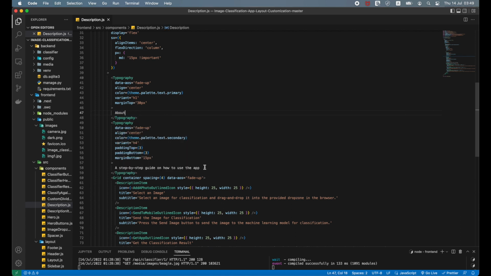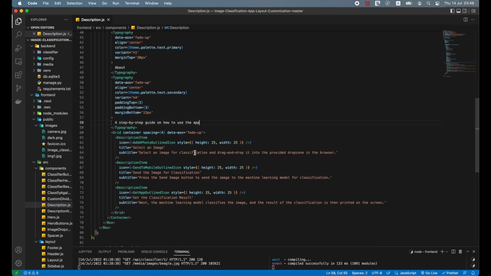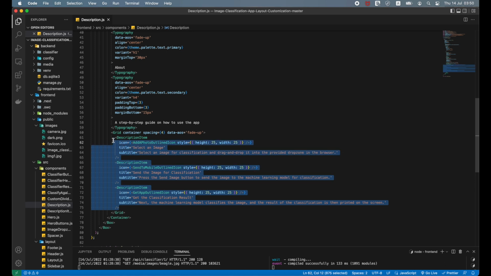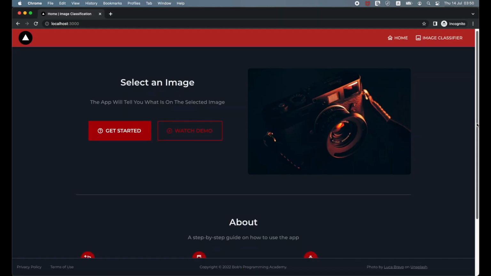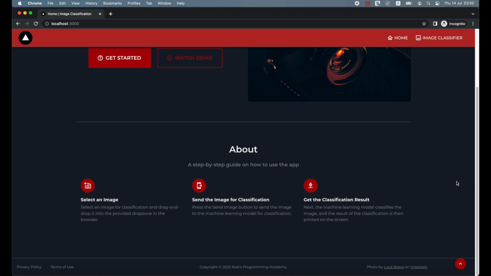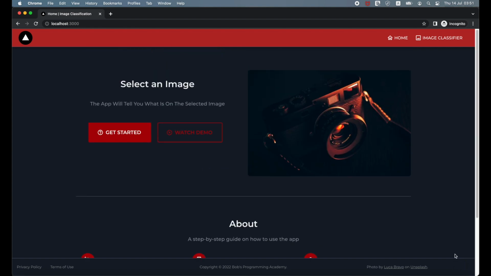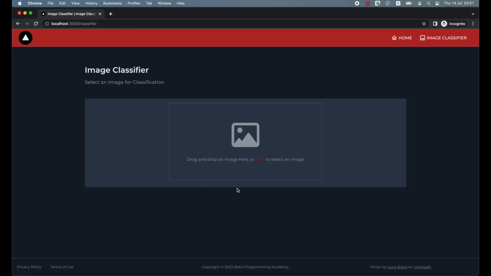If you want to change the subtitle of the section, modify this text right here, in line 58. Here you can also change the contents of each of the 3 columns describing how to use this application. Let's go to the browser and check what the app looks like after the changes. Indeed, the title of this section has been modified. Let's check if everything works as expected.